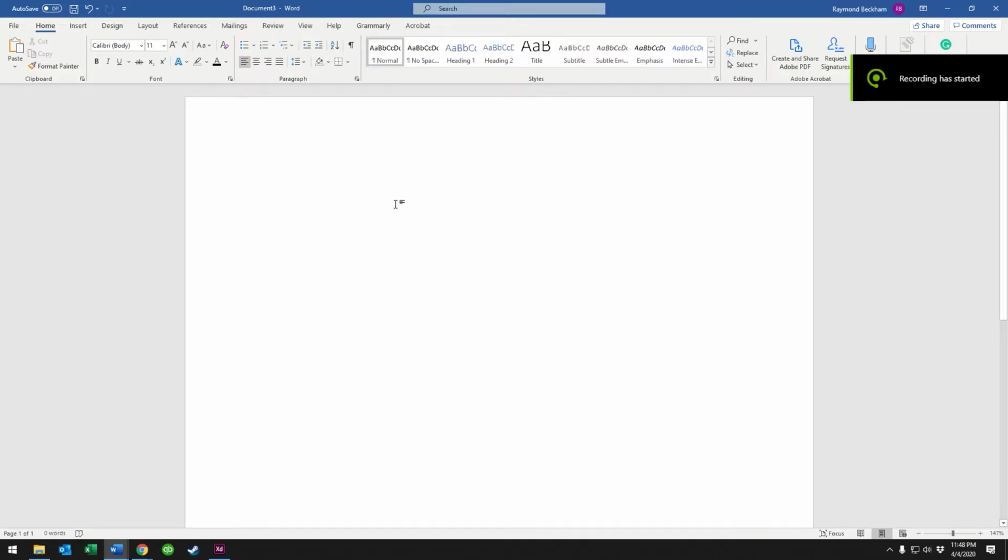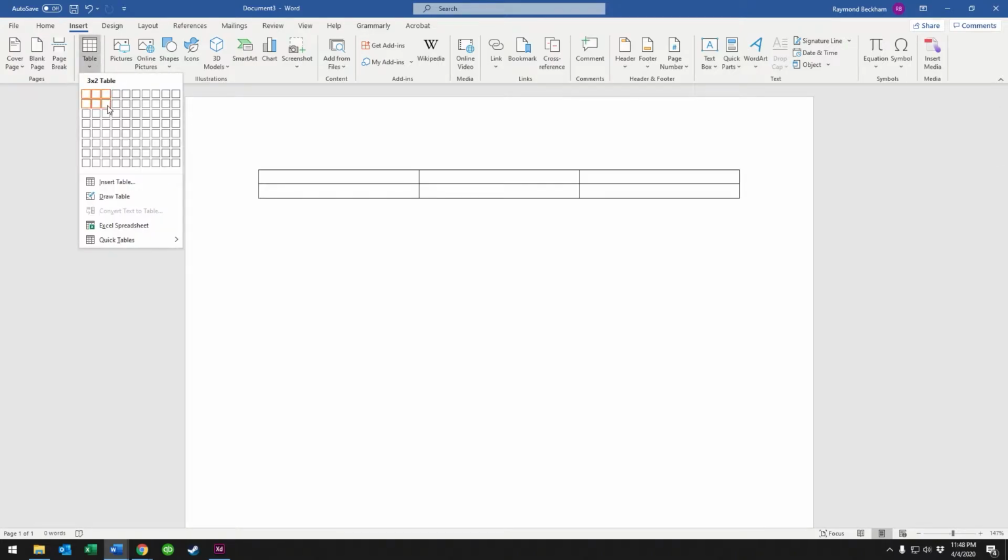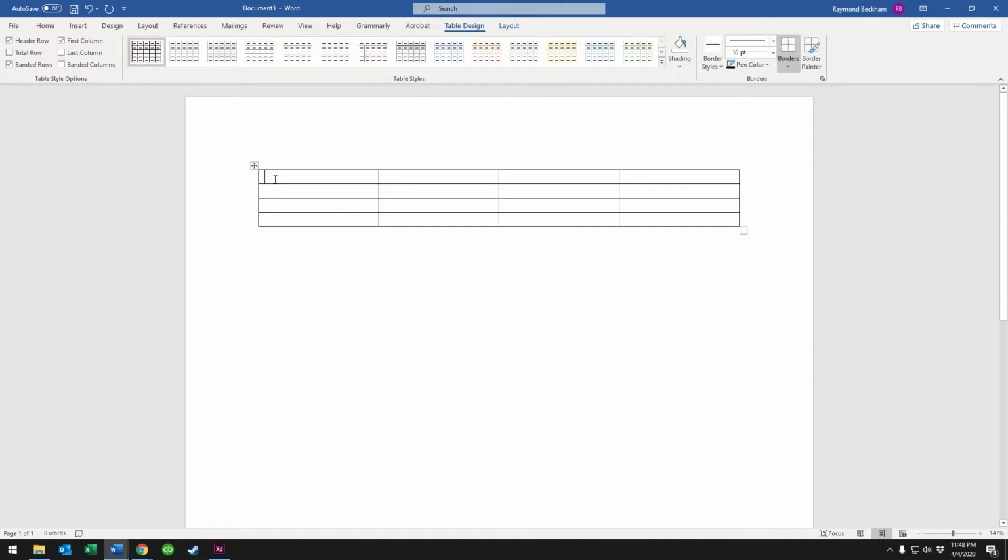Hey guys, today we're going to go over working with tables in Microsoft Word 2016 and 2019. So let's just jump right into it. Alright, we're going to create a table. It's not going to really matter how big we create it right now. We'll decide what it's going to be for in just a second. But we'll just do a 4 by 4 just for fun.